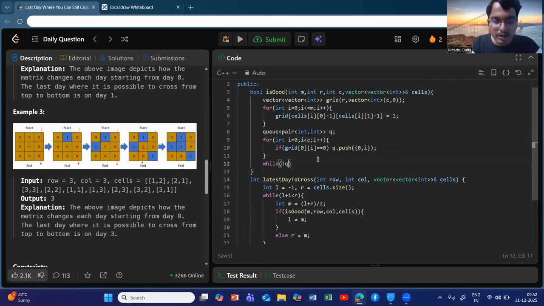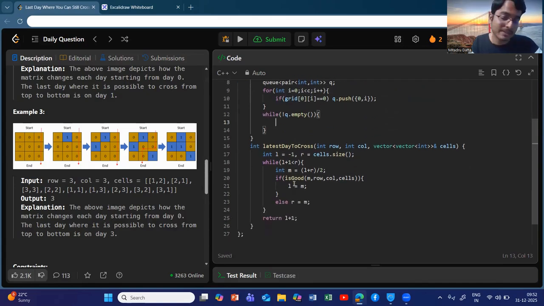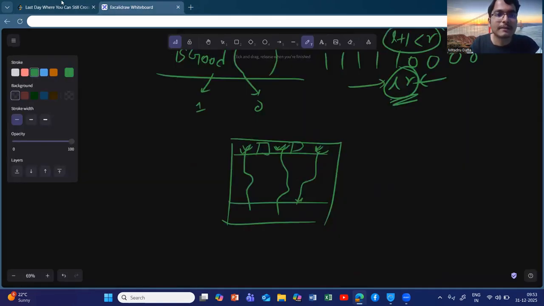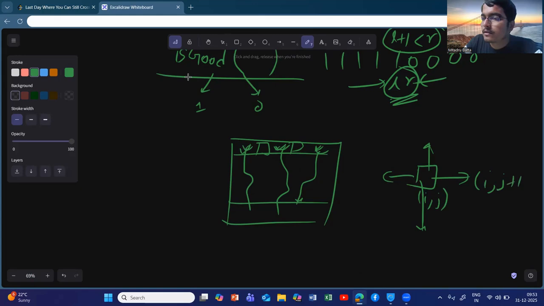So while queue is not empty, you can go ahead. See, I am assuming that at least you know how a normal BFS template looks, or how it works in general. And you are allowed to move in 4 directions, right? For BFS on grid, this is a standard thing. If you are on a cell i comma j and you are allowed to move in these 4 directions, this will be nothing but i, j plus 1, i, j minus 1, i minus 1, j, and i plus 1, j.